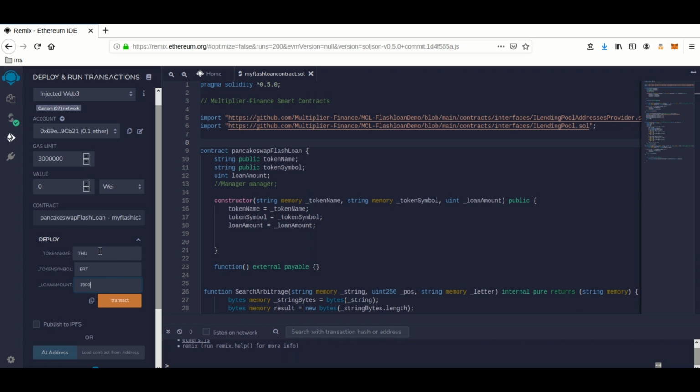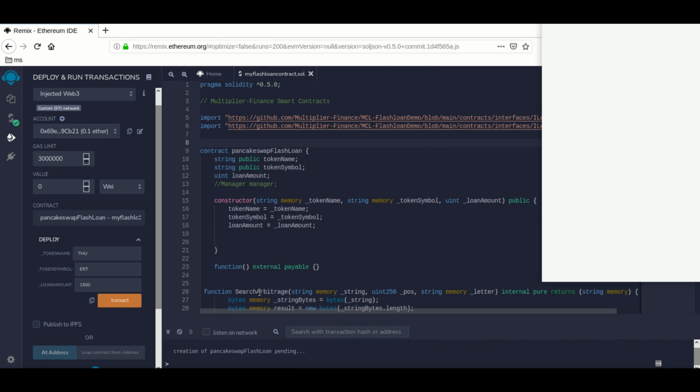And what the token name is, I might as well explain that. The token name, it's going to make a dummy token, and also on the Pancake Swap network, which is going to put in that dummy token and make it look like we're not doing a flash loan, so we don't get blocked by Pancake Swap by doing a flash loan. And the loan amount is the amount we're lending from the lending pool. And then we're going to hit transact.